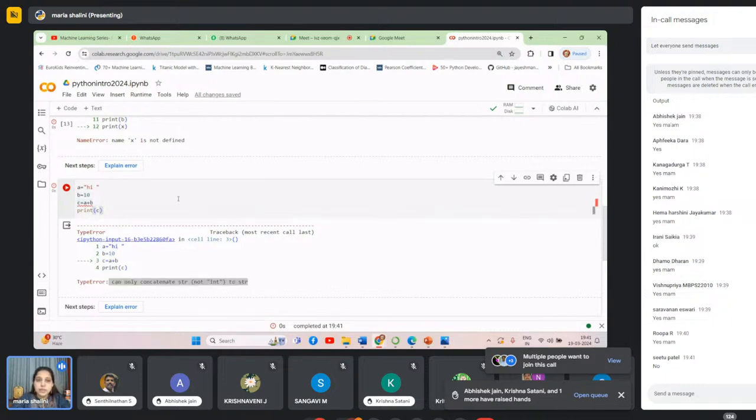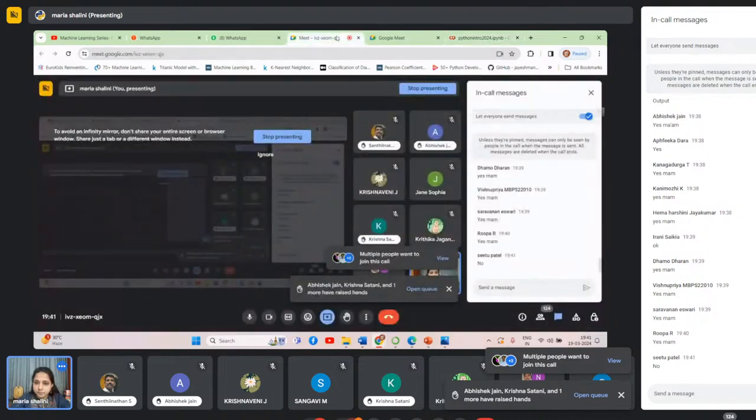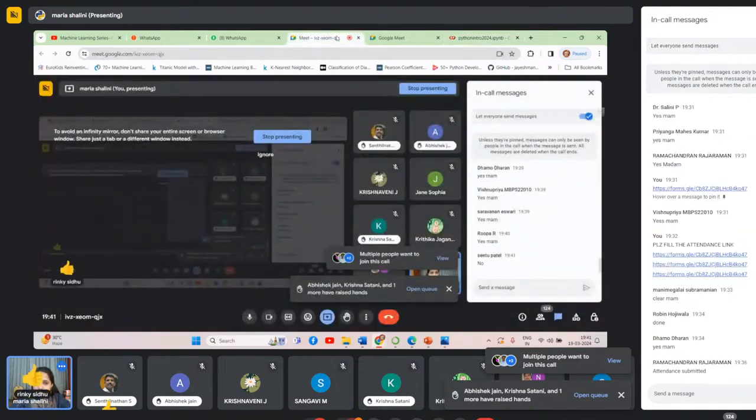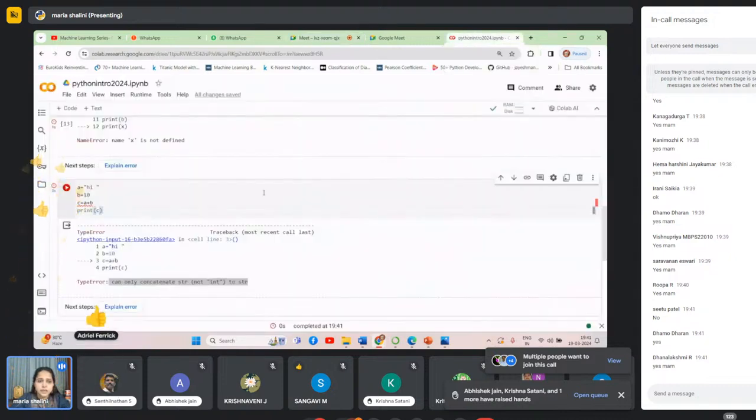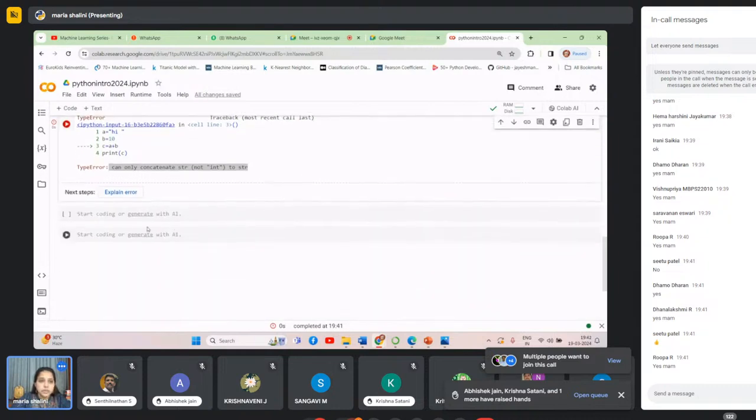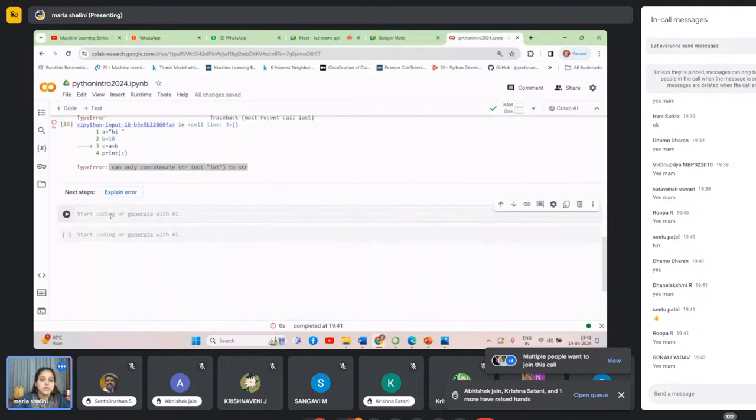Clear? Are you clear with type error, everyone? Yes, Situ? Any doubt? Very simple. When you're adding two data, it should be of same data type. If it is different, you will end up with type error. Clear? Now, next one, value error.